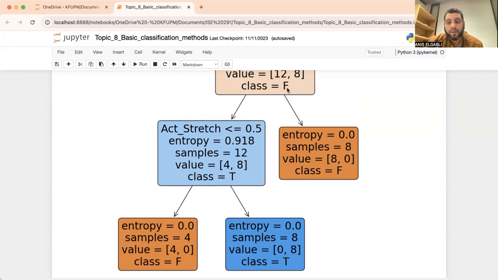One condition is that all the samples that reach that node belong to the same class. For example, here, all of the samples belong to the class false. Here, all of the samples belong to the class true. And here, all of the samples that have reached this node belong to class false. So then we stop. These are leaf nodes. But that may not always be possible.